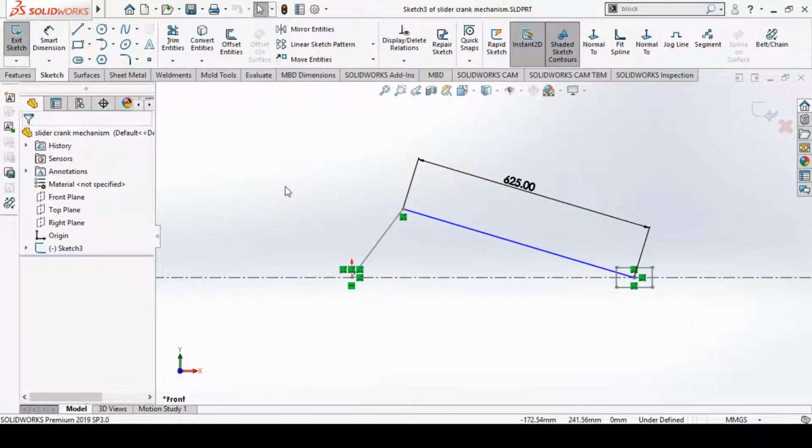In this video tutorial, we are going to see how to create a mechanism in SolidWorks by using the make block, and you can add by using the add relation options inside SolidWorks. Now you can see I have created this slider and crank mechanism.